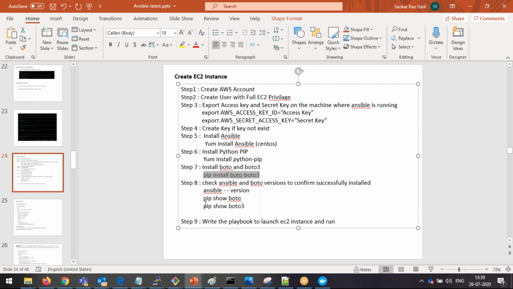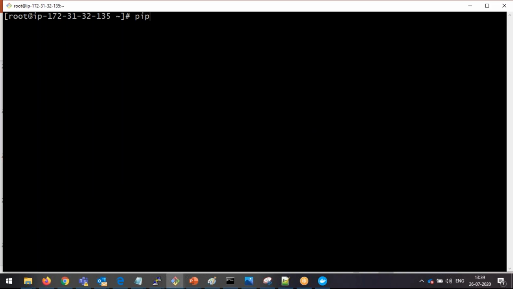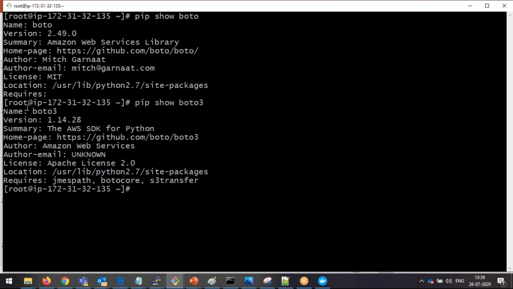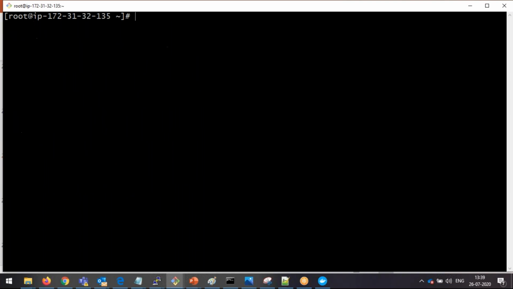Now to see the information, pip show is the command to see the Boto versions. pip show boto. Just for confirmation whether the packages are installed or not. I can see some versions. We got the confirmation that Boto and Boto3 are installed properly. Right. Then the step is done.